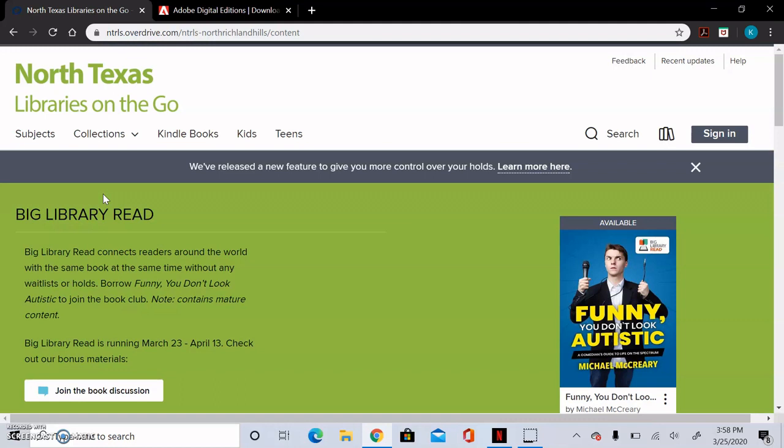So the first thing you see is a couple of menu options: subjects, collections, Kindle books, kids, and teens. You also have your search field here, the little magnifying glass that signals it, where you can search by author or title. You have your bookshelf here that'll show you, once you're signed in, what you have on hold on your account, and you have your sign-in bar. When you sign in, this will change to My Account. But we're going to start off now looking at subjects.